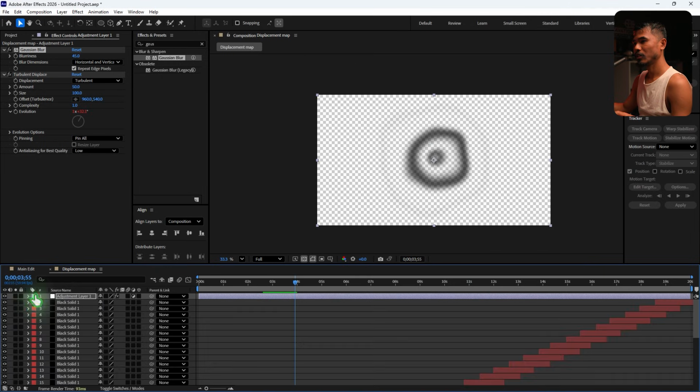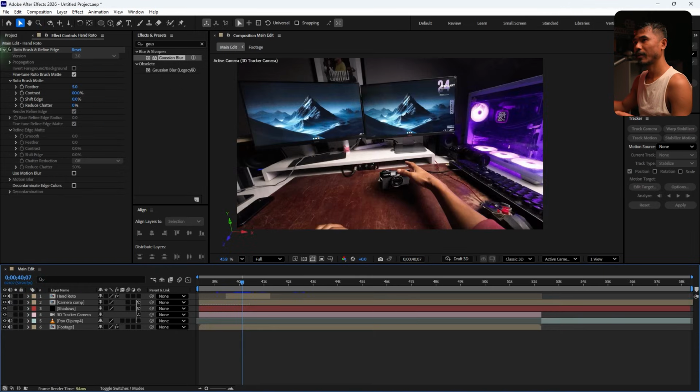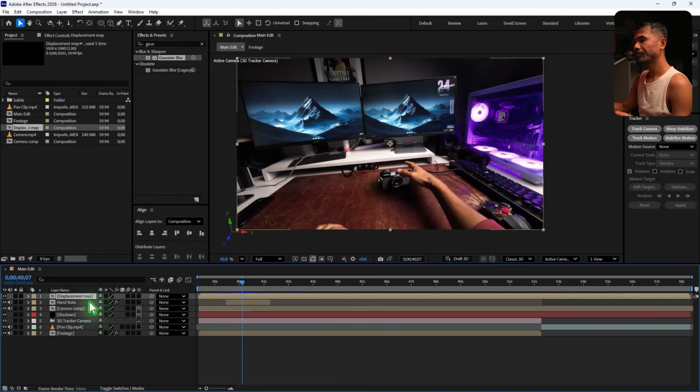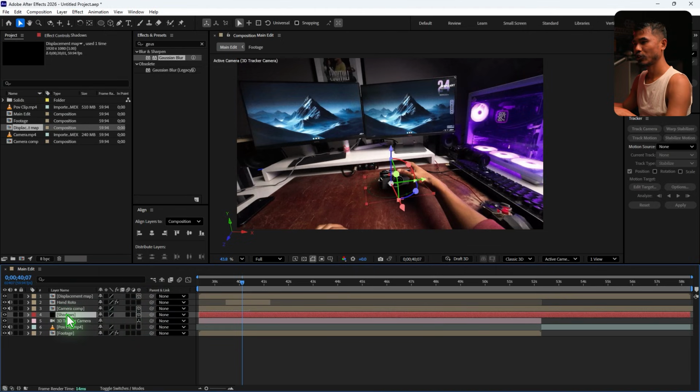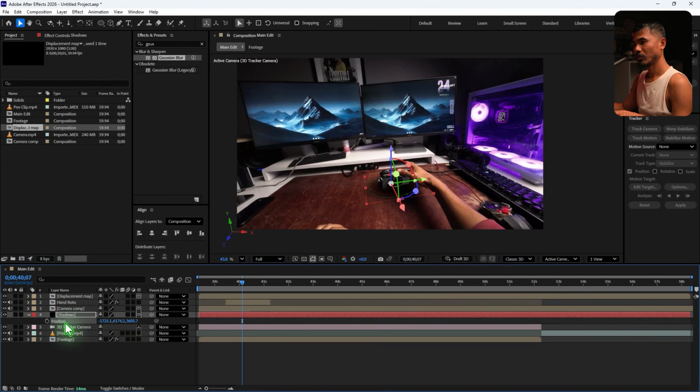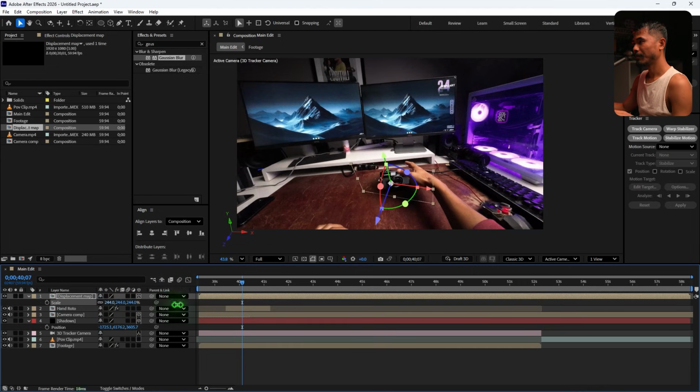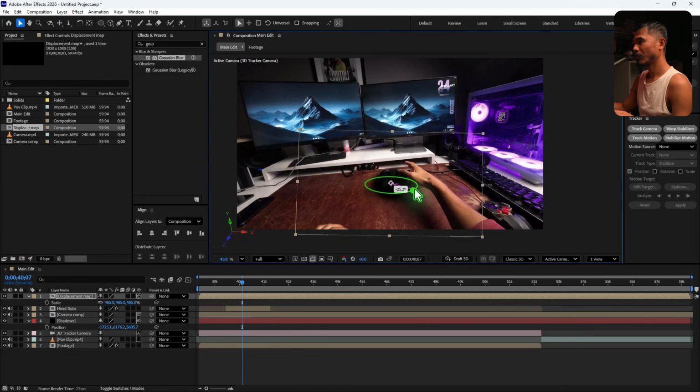So I'm going to close this displacement map, go to the project panel, and go to the main comp. And I'm going to drop this displacement map here, make it a 3D. And I'm going to copy it to the position of the shadows. Control C and paste it. And I'm going to scale it up. I think I have to rotate it. Okay.